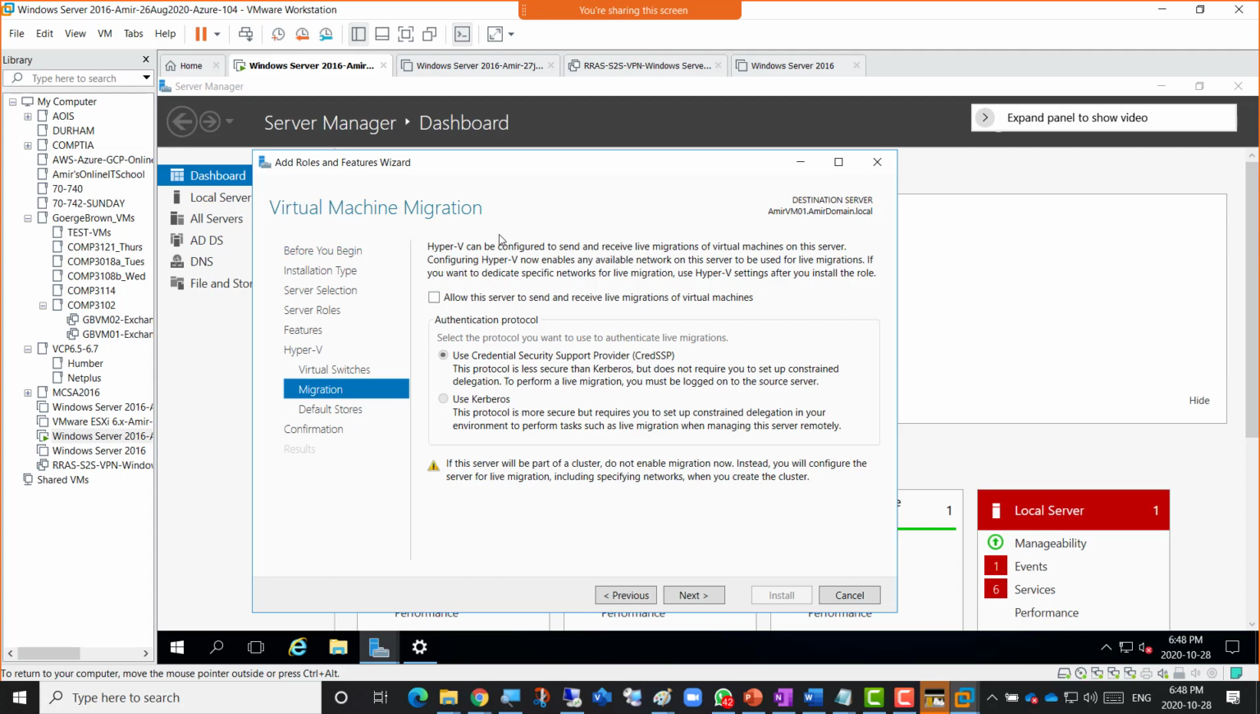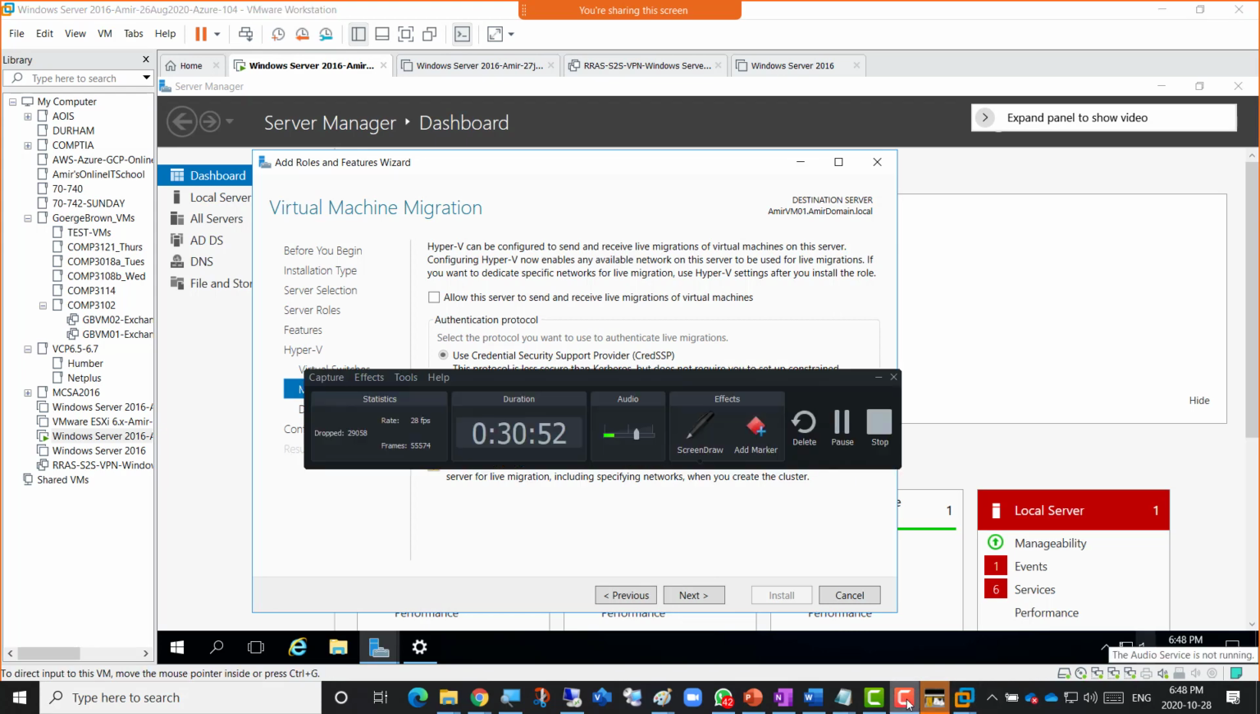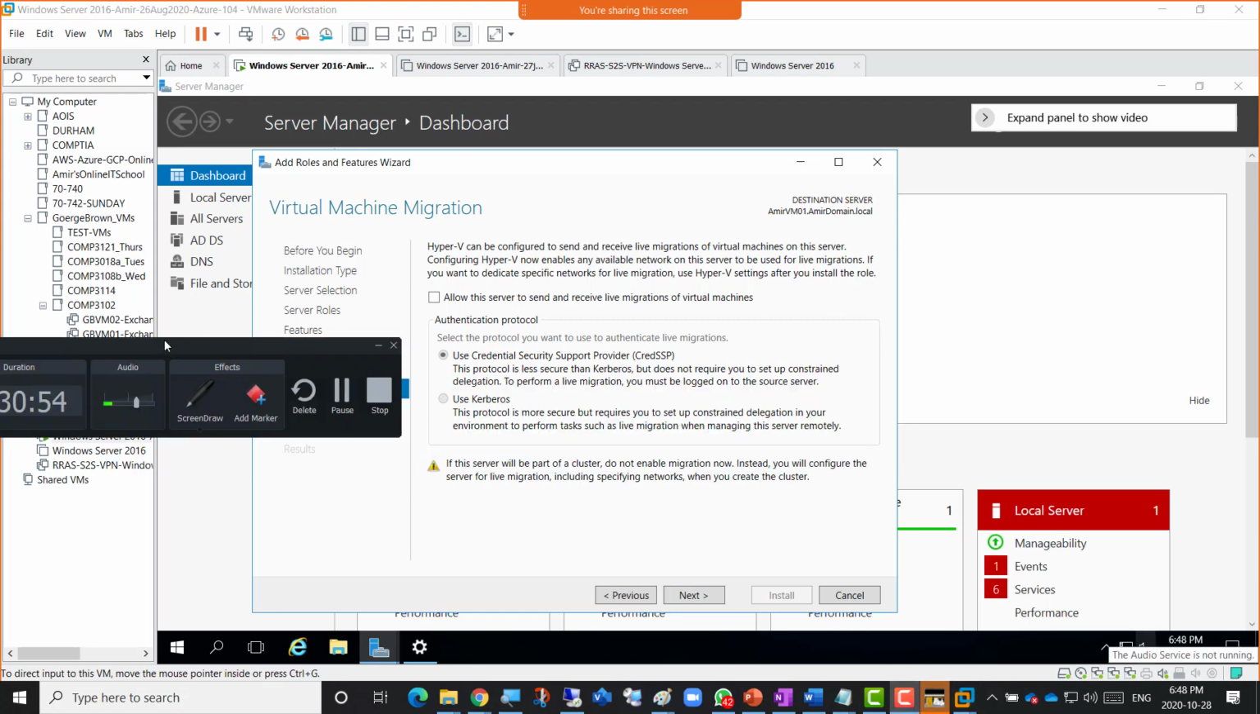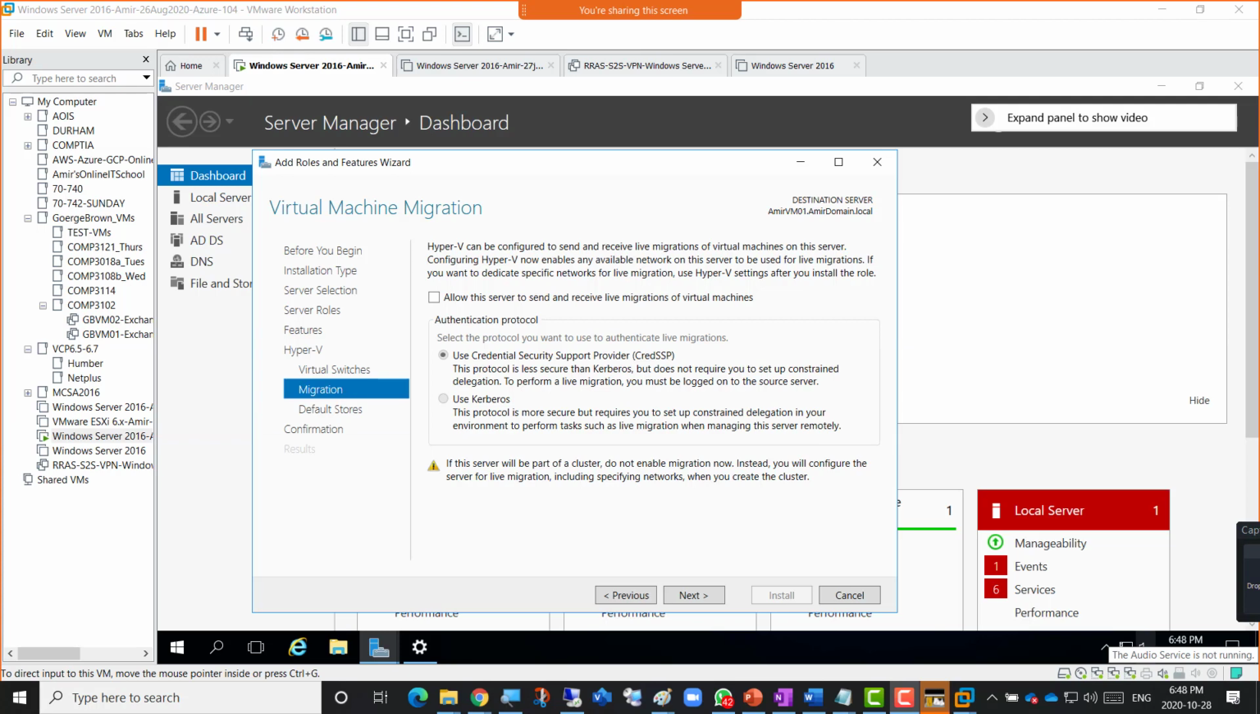So virtual machine migration, is this the page you want me to explain? Yes, we were talking about this. If you have two virtual machines, let me just create a quick diagram here. Suppose you have one virtual machine here.